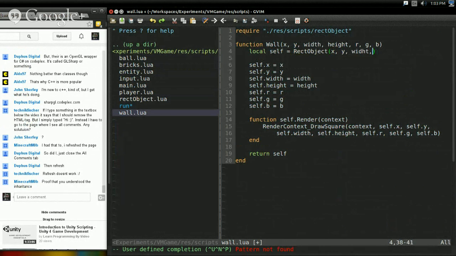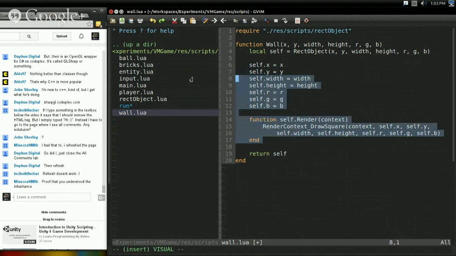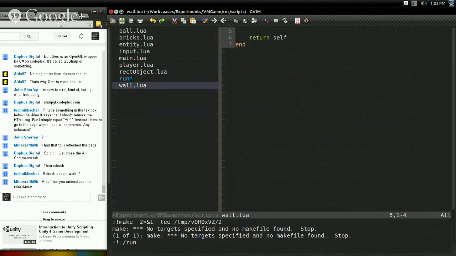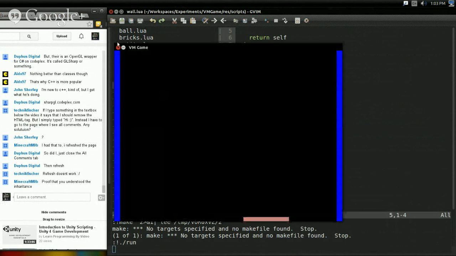Y width RGB there. And in fact, for now I can just get rid of everything in wall. Wall is just a rect object. And bricks. Not bricks. First I'll build, make sure it's good, didn't break anything.